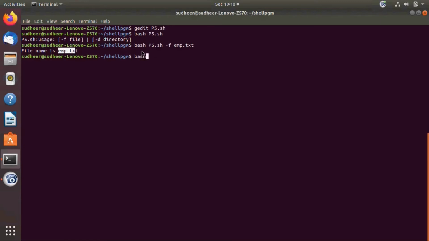I'll use bash p5.sh -d and the directory name shell program. So the directory name is shell program. I gave the option -d, so this case is going to match along with the case value. So this is about the case, how to read all the arguments to check the condition in a case.